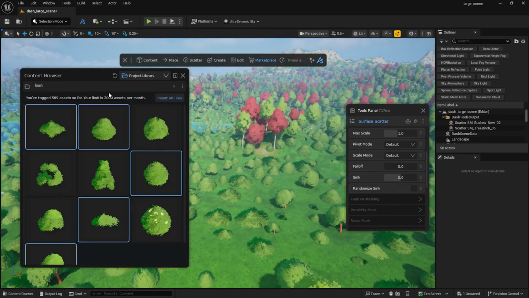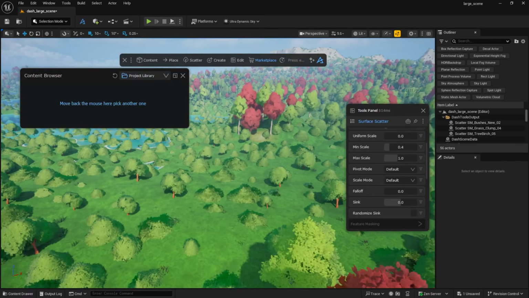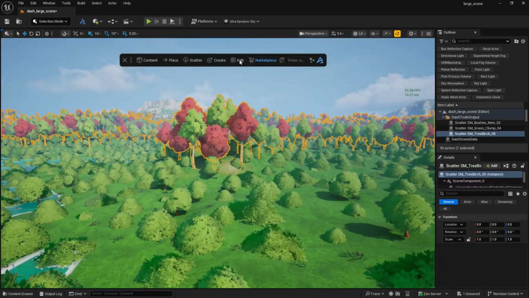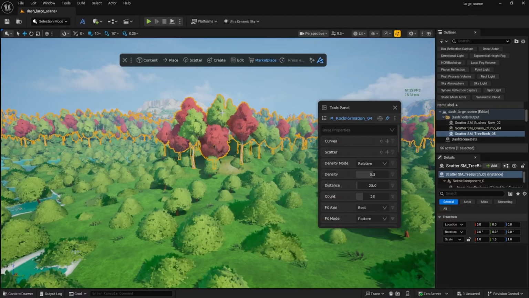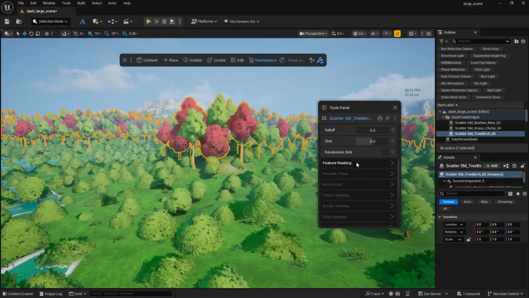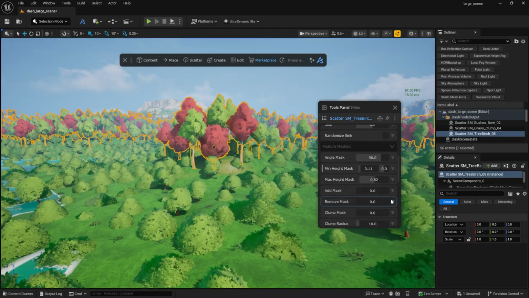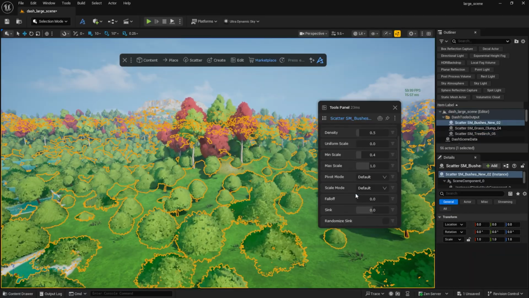I can even link the masks together using references so that one value can control multiple scatters. On the trees I set up earlier, I scroll down to the feature masking section, open the options, and convert the values into references. I can then reference these in other scatters.